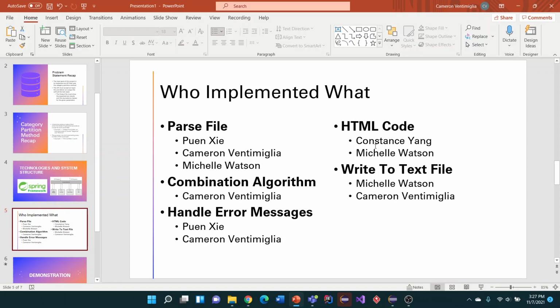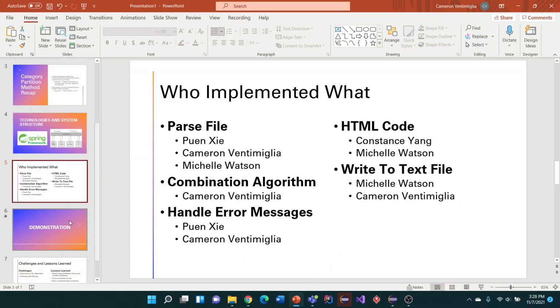The HTML code was done by Constance and Michelle. Michelle mainly added to it, and then Constance did the majority of the HTML stuff. And then writing to the text file, Michelle was the main person for that, and I helped add a little bit of formatting to the text file output. So let's go ahead and move on to the demonstration.